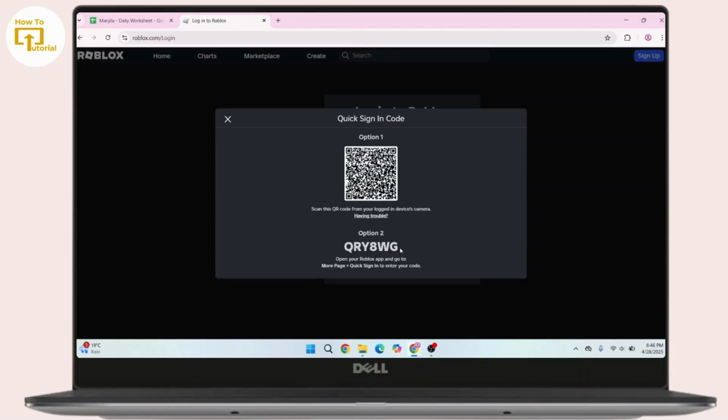After you open the Roblox on your device, tap on the more icon at the bottom right corner. On the menu page, scroll down a bit and there you will have an option as quick sign in. Tap on it. There you will have a text box to enter the code from other device, where you have to enter this code displayed on this interface on the option number 2. Once you type in this code, then tap on enter.